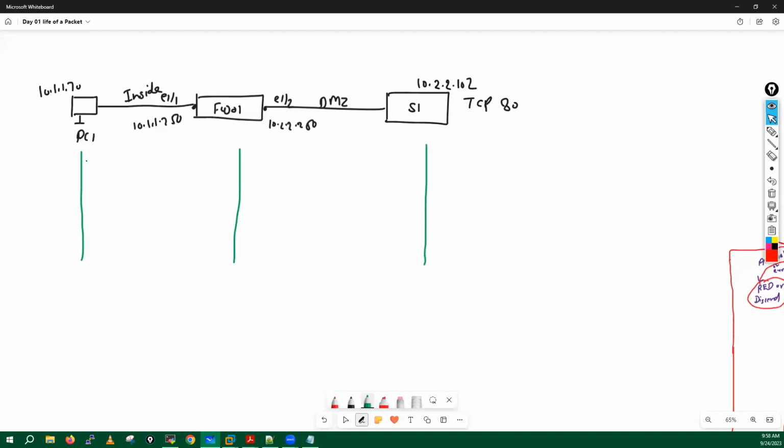Just take a hypothetical like this: this PC has initiated a connection, a TCP SYN request. This request reaches this server. Now guys, when this firewall is going to process the TCP SYN request, what will it do? It will process the packet at the ingress stage. It will do the flow lookup. And guys, how will it do the flow lookup?